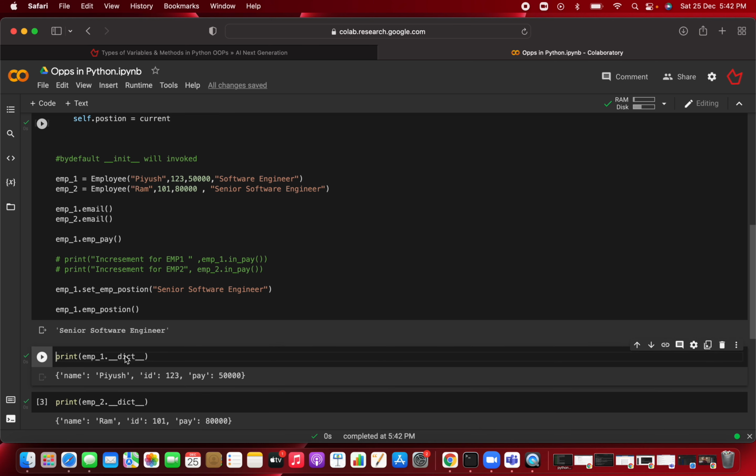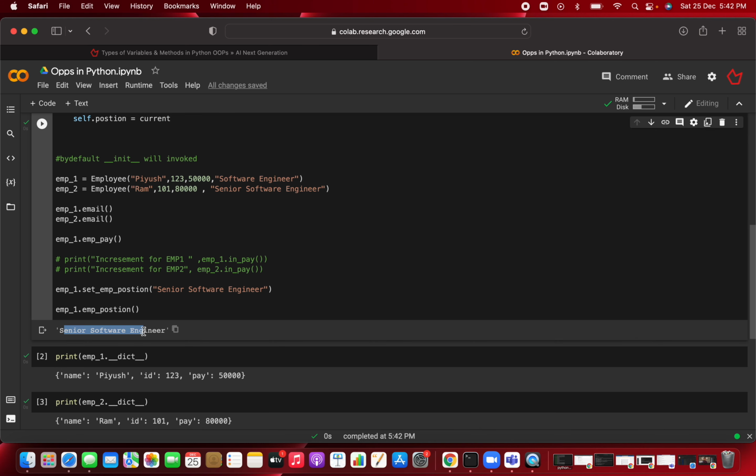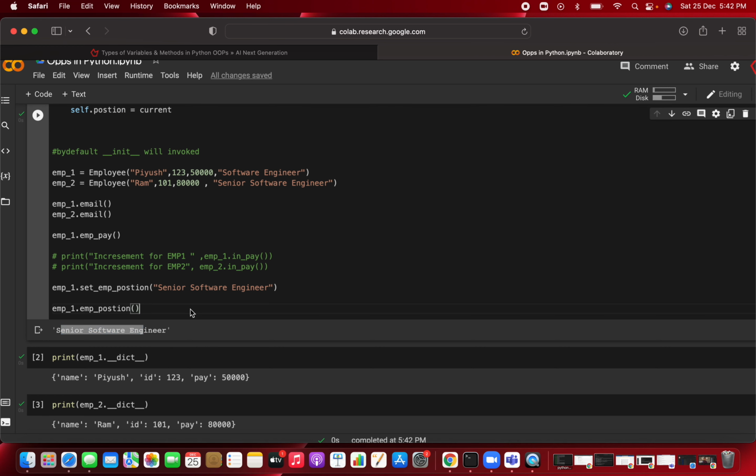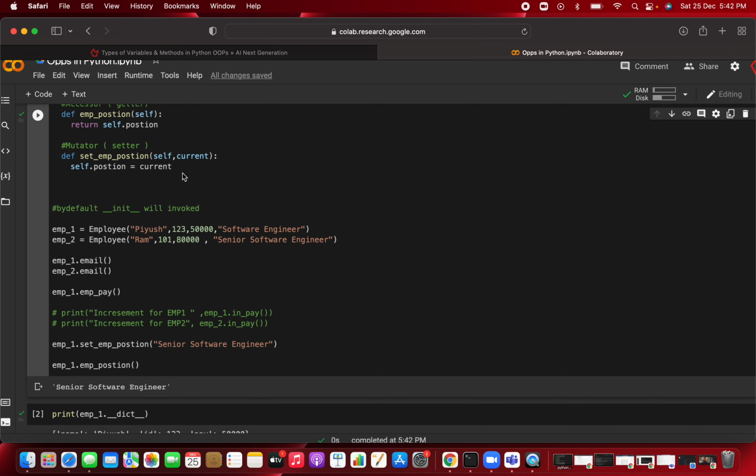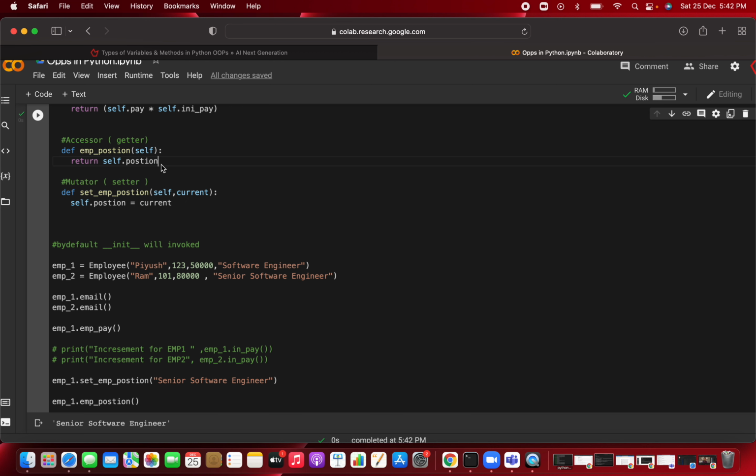Now you are seeing senior software engineer. The position of Piyush has been shifted from software engineer to senior software engineer by using the setter. This is the setter, you are setting the value, and this is called the getter, meaning you are getting or accessing the value. Clear? So this was about setting and getting the value, the setter and getter in this instance variable, instance method. I hope it is clear to you. I don't think you have doubts on this.